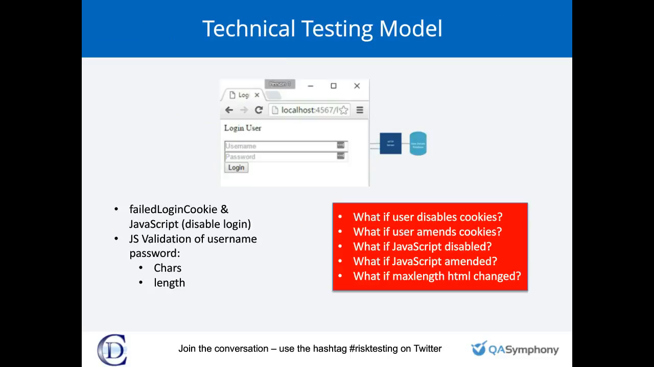Essentially, and here's a few, there's way more than this, but I've come up with a couple here. There's a risk that a user disables cookies. There's a risk that the user amends the cookie in the browser. Now you can see that what I'm doing here is I've just come up with what-if questions, but those are risks, right? There's a risk that if this happens, we may not have covered it because it wasn't covered by the requirements.